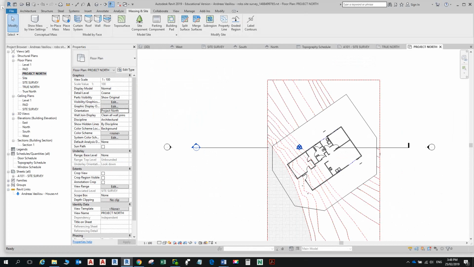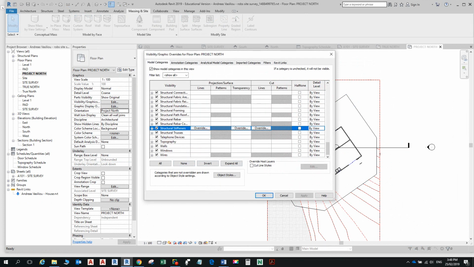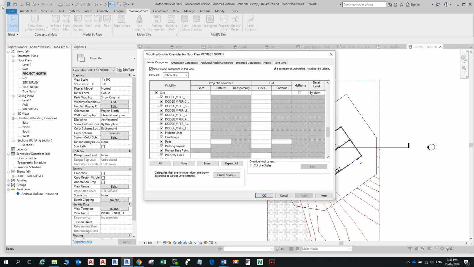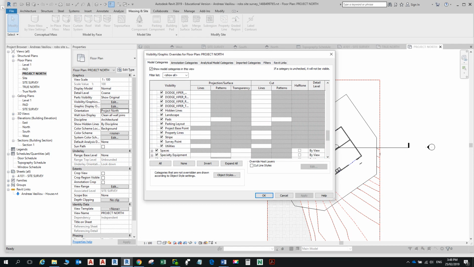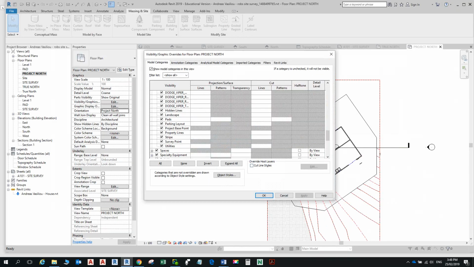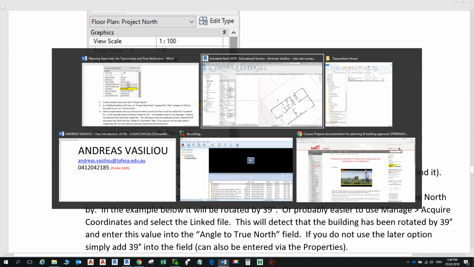Oops, that one there. We're going to go to visibility graphics, and we're going to go to site. Where's site? There. Here we've got survey point, and what's the other one again? Project base point is here, and survey point. You see they're all on. We can just turn off the survey point because they're all on top of each other. We just wanted to see the project base point. That's what we've got to work with.